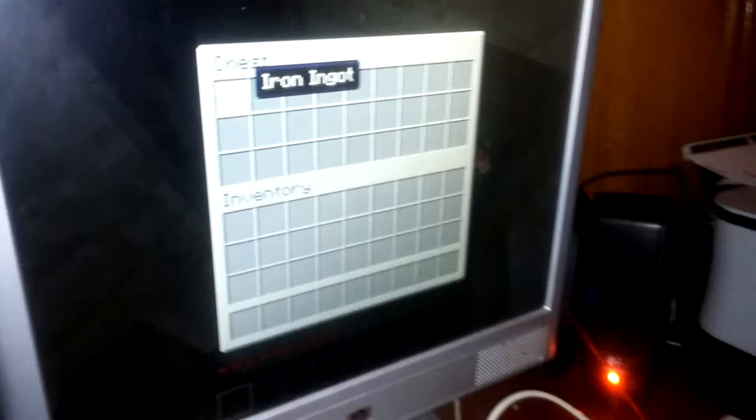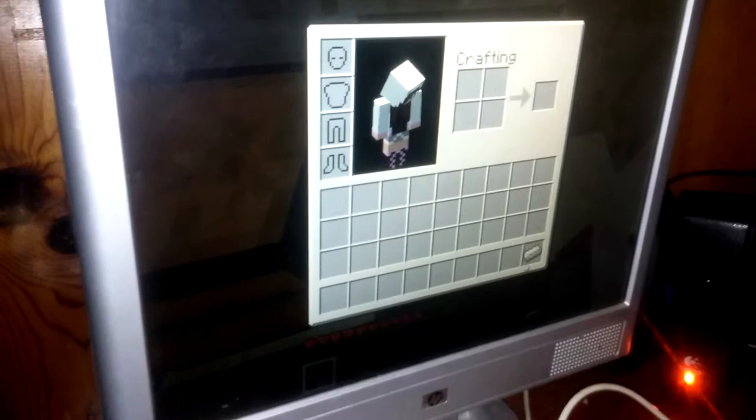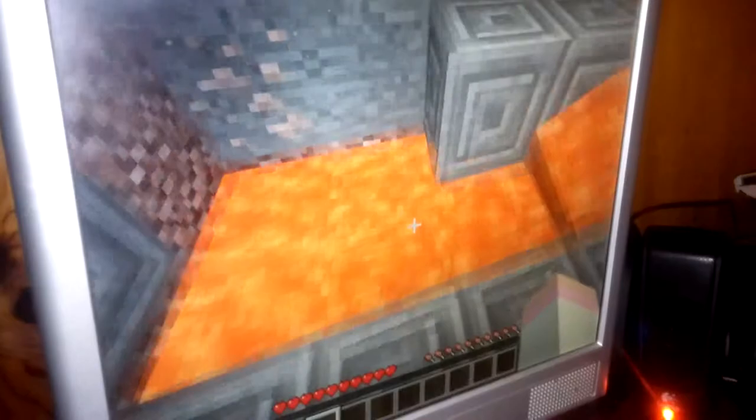I've already played this. We're just going through. You have to get iron ingots. If you burn it, then you're in trouble. Go down here. There you go.